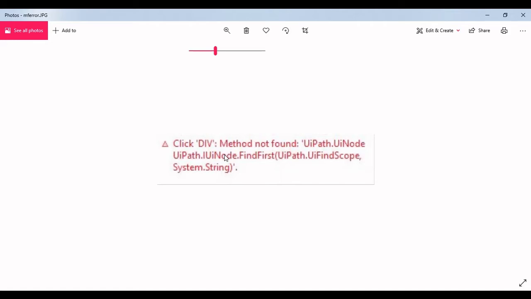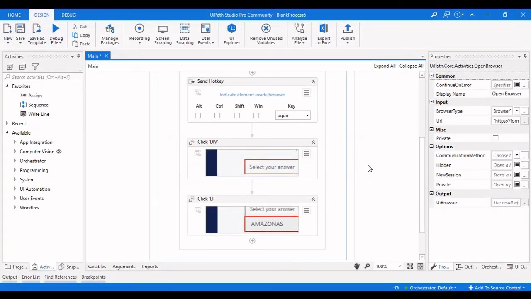If you find this type of error while doing this, there may be an issue with your project file. Just close that project file and open a new process and try to run this again. This is one error which you will get if the project file or the main project is corrupted. So let us check this by running it again.